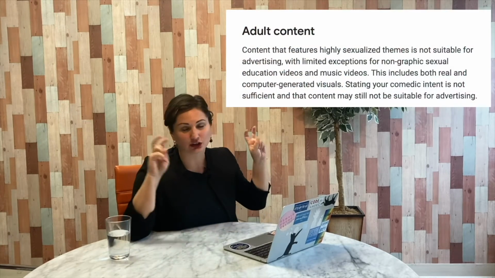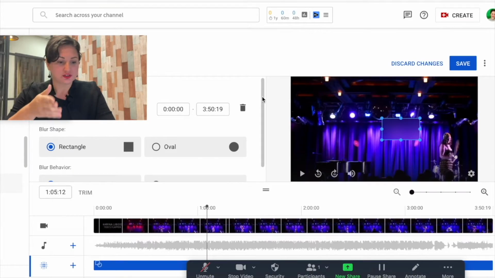Right now we no longer have the copyright claim, so the only issue we still need to resolve is the adult content or inappropriate content. So now I'll show you how to use the blur tool. It gives you here several options.